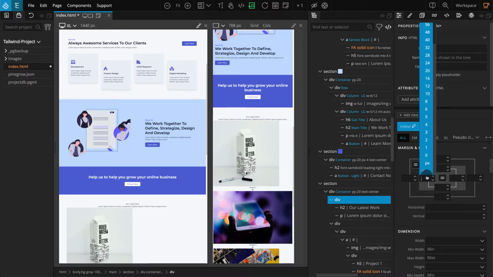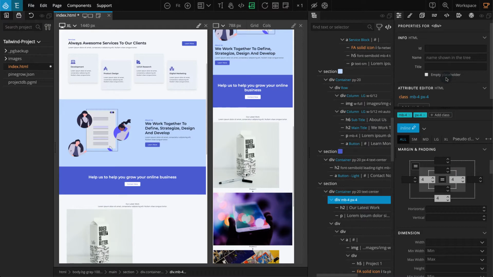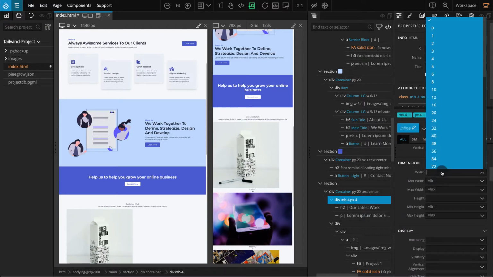For both padding right and padding left, select 4. For margin bottom, select 4. Now go to dimension, and for width, select full.